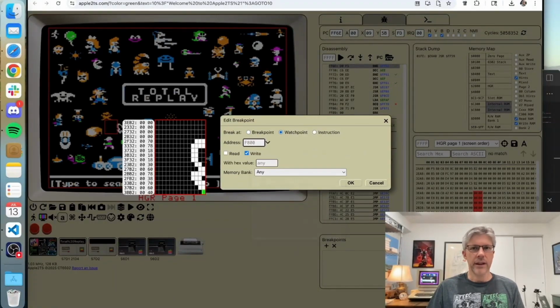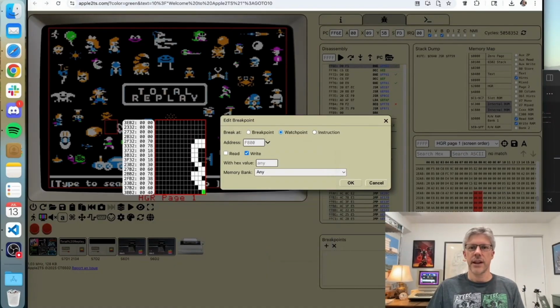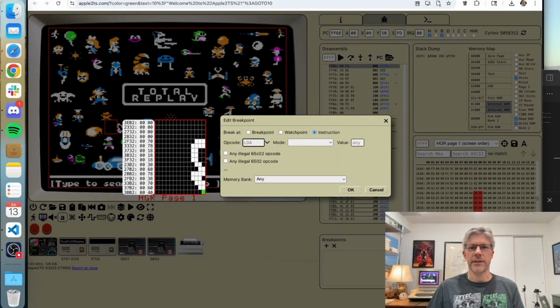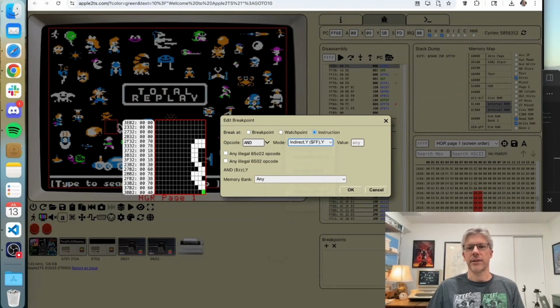We have watch points, so if you want to choose a particular address to look at to see when the value changes. And then we also have built-in support for all of the standard soft switch addresses. And then finally we have instruction breakpoints. So we can say if you ever encounter a branch carry clear, and it is, say, some sort of special addressing mode, so for example, one of the AND modes here, then stop when it hits that instruction.